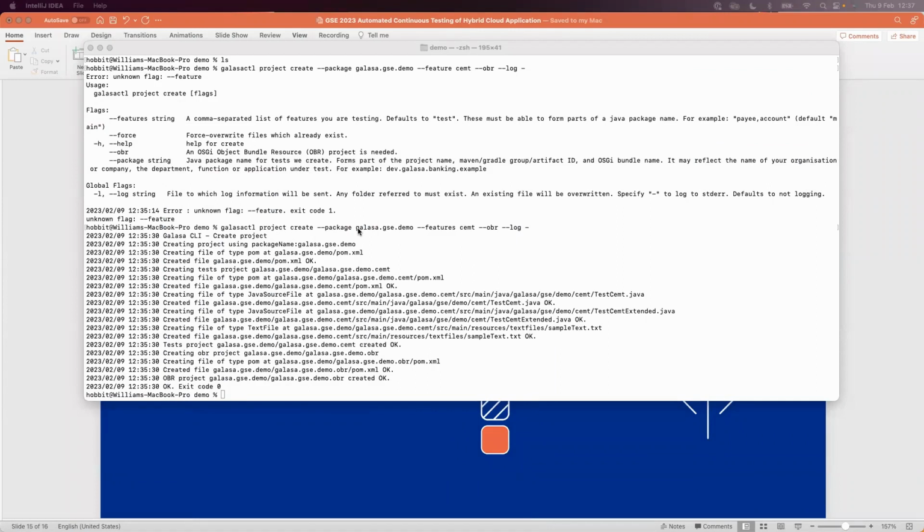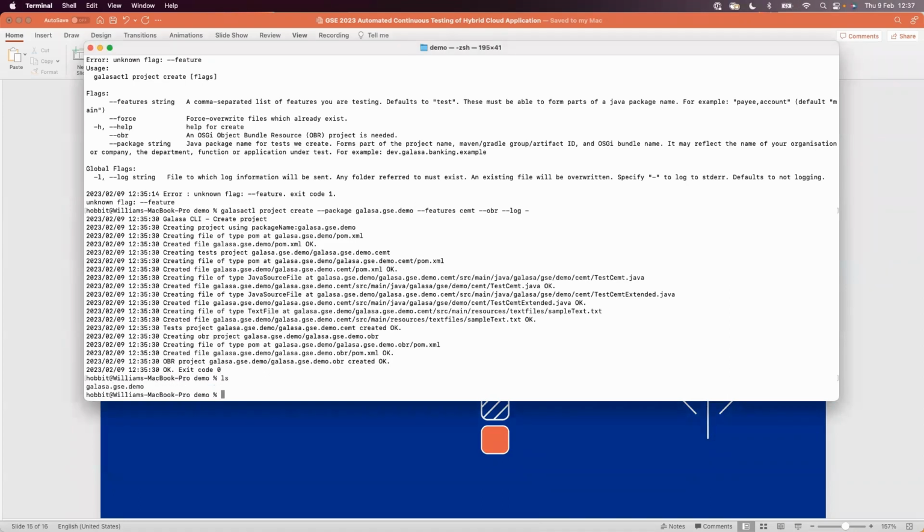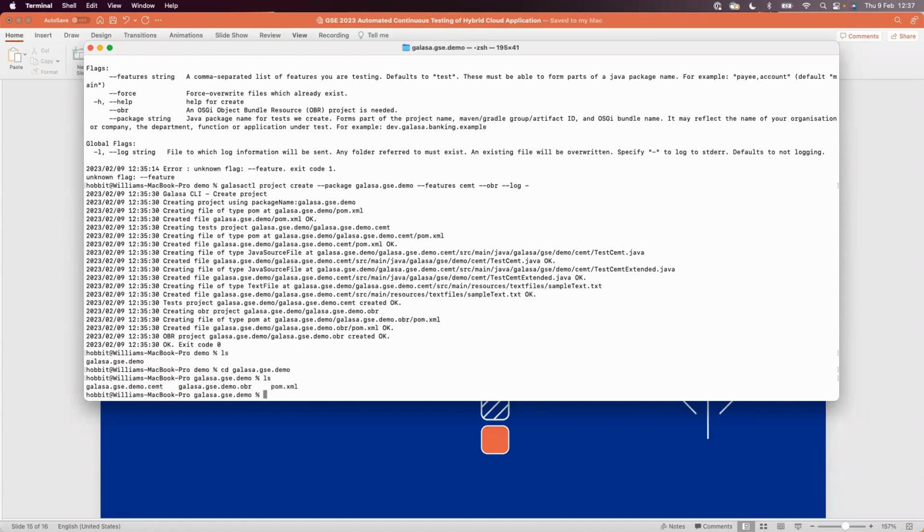So I'm in the demo folder. If I do a list inside of here, we'll see that I've now got a new folder, which we just opened inside of IntelliJ. So we'll change into that folder, cd galasa.gse.demo. And I can see my projects in there. To build this, I'm going to build it using Maven. We are planning to support Gradle for this later, but for now it's Maven only. So I'll just type mvn clean install.